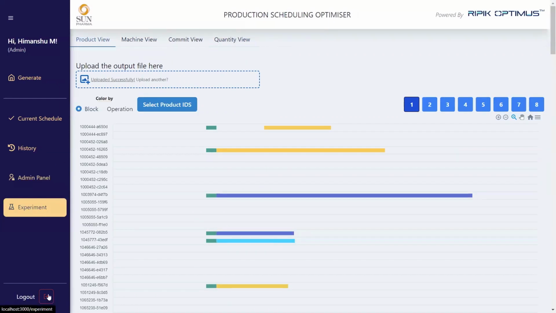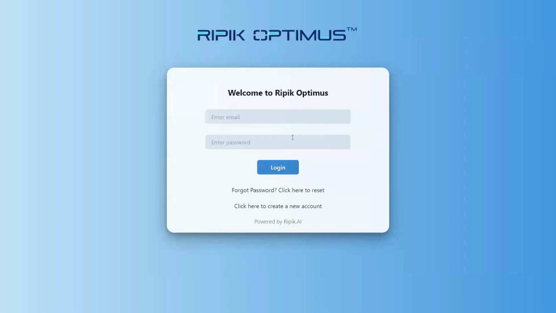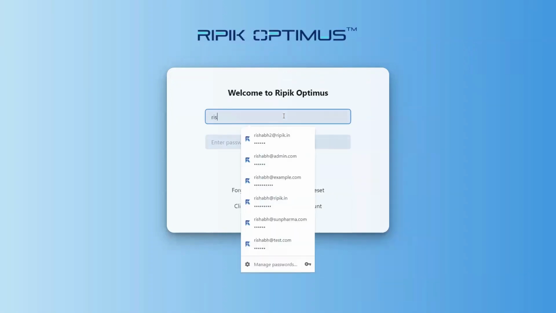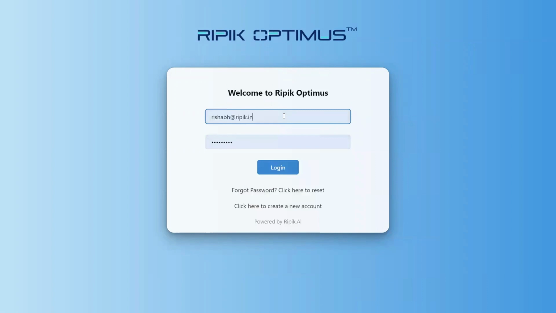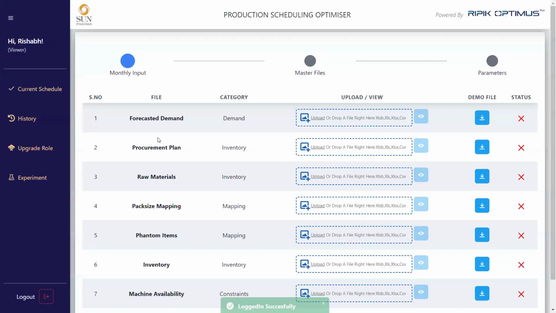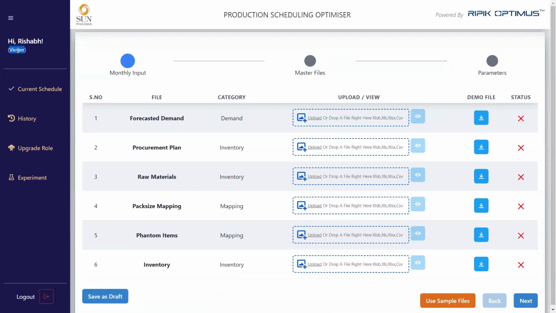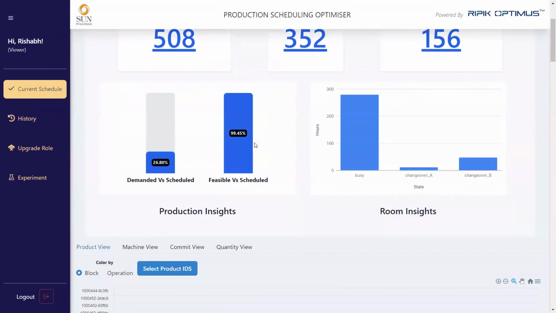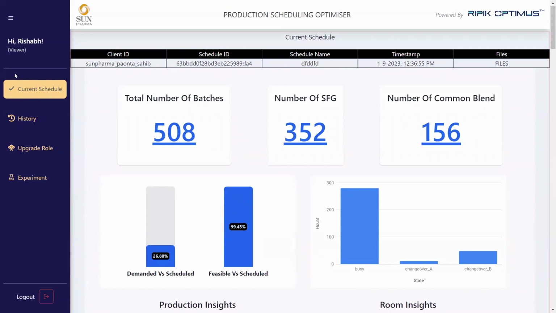So yeah, this was for the admin. Now I'll show you one last role, which is the viewer. If I log in from my other ID, you can see that over here my role is shown as a viewer. Right now I can't generate any schedule. I only have the option of viewing my current schedule. When I click on the current schedule page, it will show me the latest schedule which was generated, but there is no chance that I can create a new schedule on my own.